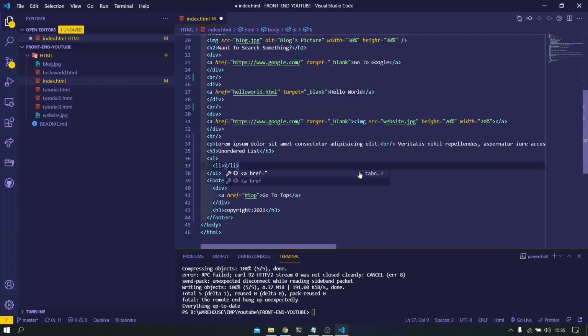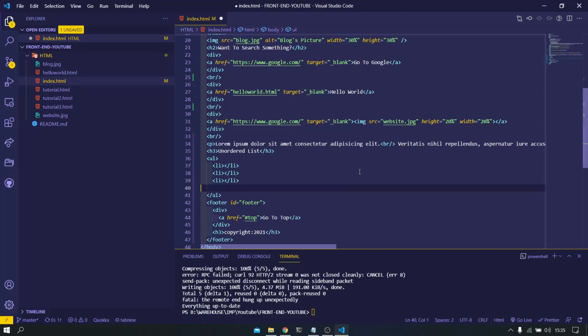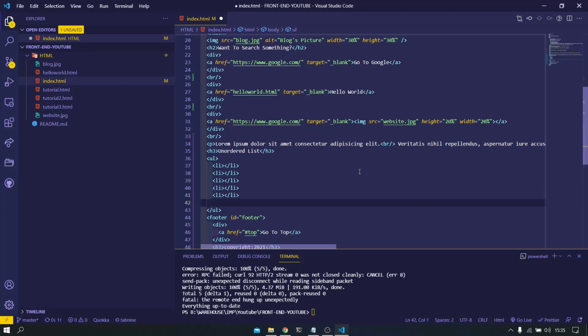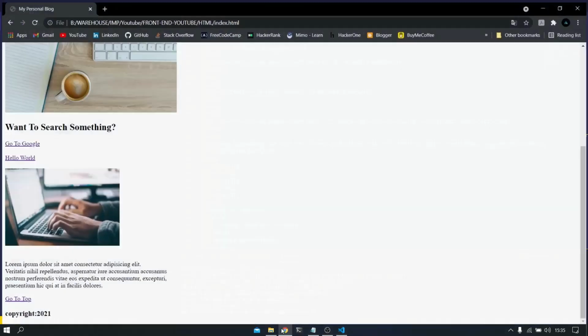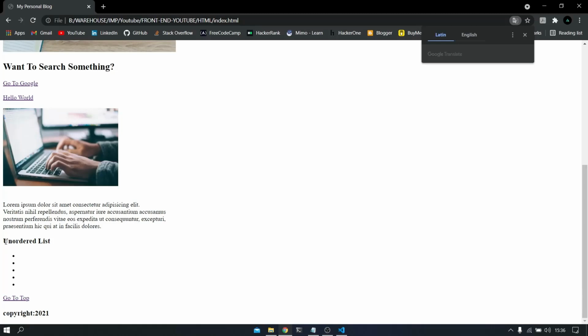So if I just copy this and if I come down here, paste again, paste again, paste again, and paste again. So now I have what? 5 elements in the unordered list. And if I just save it and if I just want to check it, here you can see. So unordered list was my heading and you can see there are 5 bullet points right here.